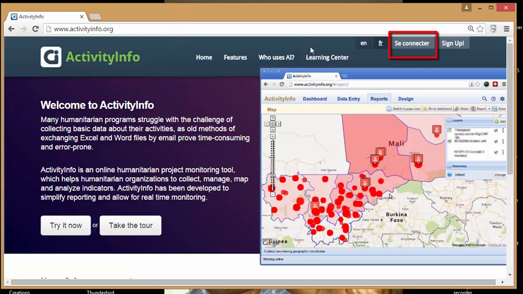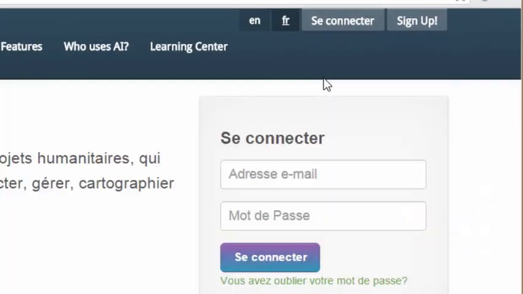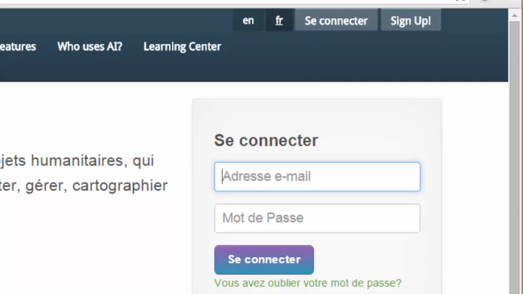So to log in, go to login here. Here it is written in French, but you will see here login. So click on login. To log in to the database, you have to have an account. If you do not have an account, request it from your cluster IM specialist or your sector IM specialist.